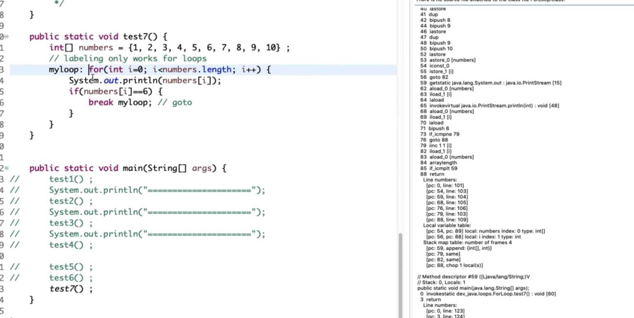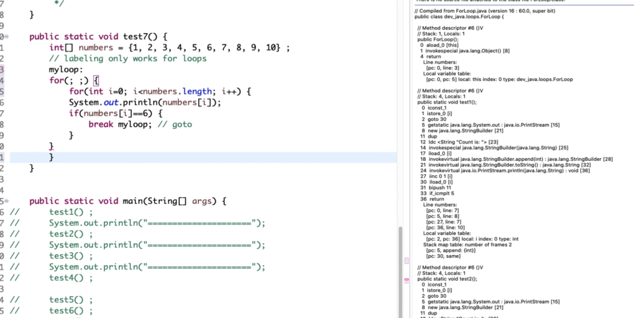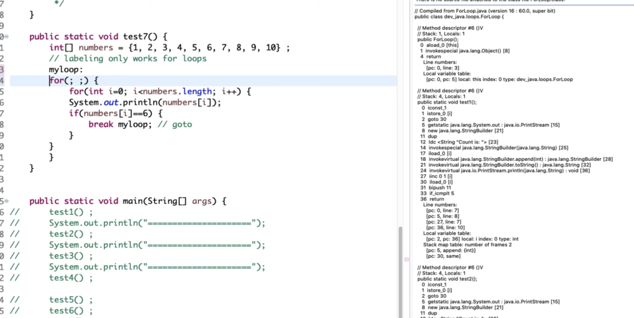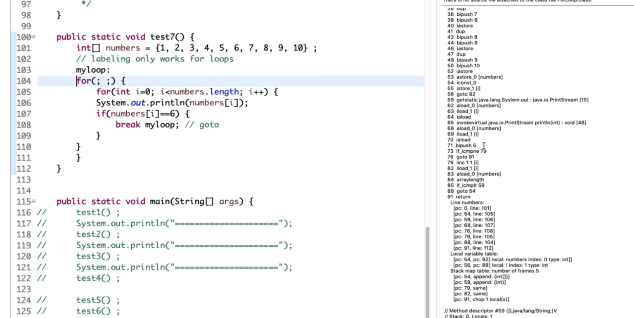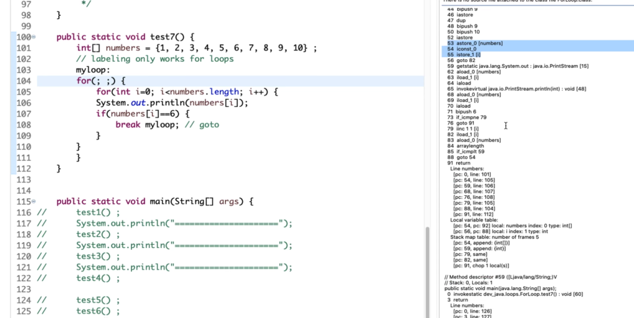So I can do another thing. For example, let's put it in a for loop which has infinite iterations. It's an infinite for loop, right? And now the label is on the external for loop. We can put it here, or we can put the label here. We don't get any compilation error. Now if we quickly look at test7, again, now we have a goto here. If_icmpne, jump to 79. If they are equal, we go to 91, which is return.